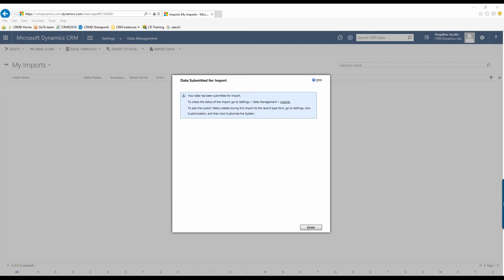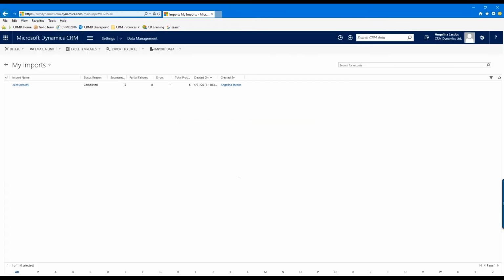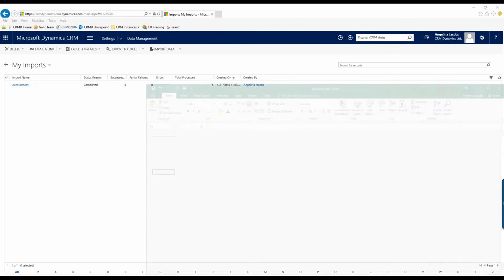Okay, so this one's saying it's been submitted for import. I can click finish. I can also go to my imports, check the status of that. So you'll see here I only had 6 records I was importing, and I did put a little curveball in there so you could see the duplicate detection rules into play. So it did complete pretty quick for only 6 records, right? But you'll see here the total processed records is 6, so I had 6 in there. And I'll show you, here's my Excel sheet, so I did have the 6 records.